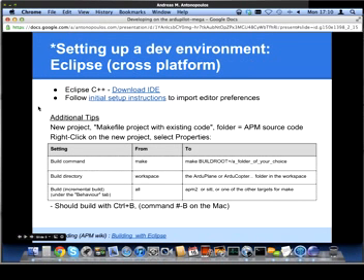Another method to compile the code, which some of our developers prefer, is to use the Eclipse open source integrated development environment. Eclipse is cross-platform. It's a Java-based development environment that runs on pretty much everything that runs Java. So first of all, you'll need to download the C++ version of Eclipse. There's a link there for downloading that. And then follow the initial setup instructions in the ArduPilot Mega wiki to get all your editor preferences correctly set.